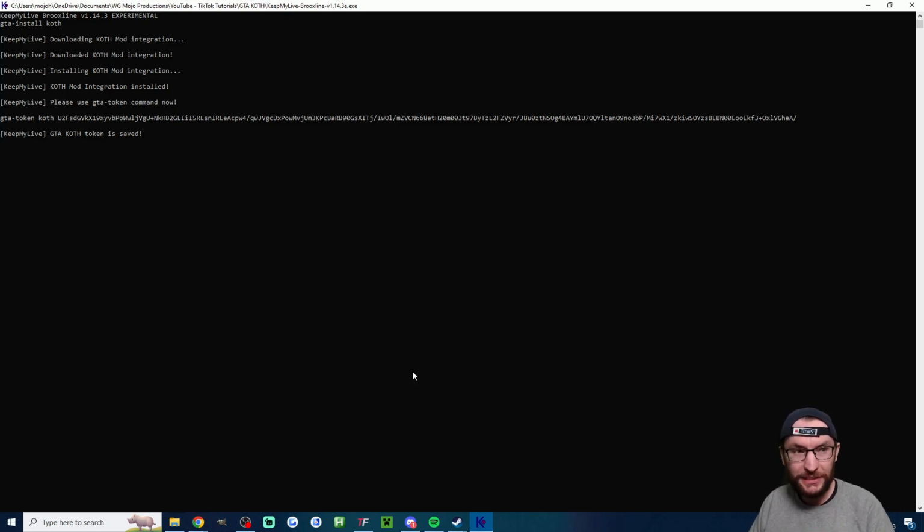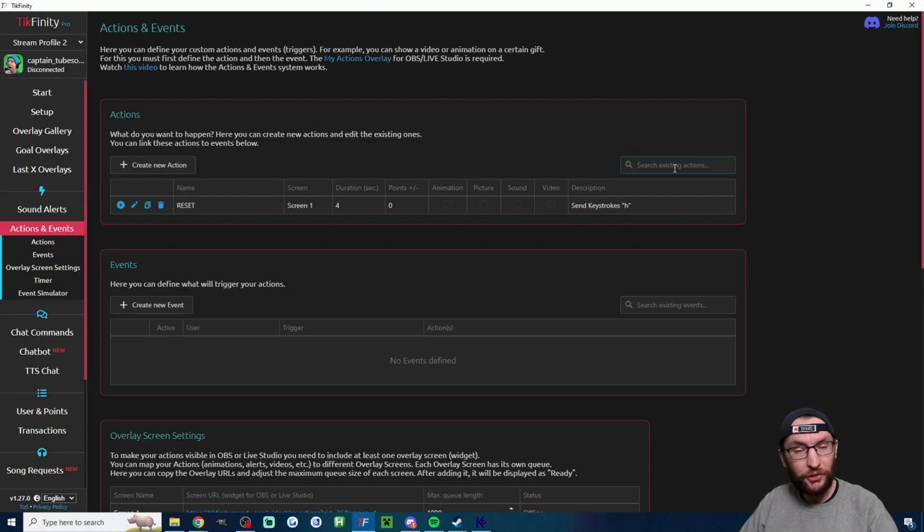So we've configured all of our props and vehicles to fall on us, but we also need to configure a reset, and currently this is not actually built into this program. No worries though, because Tikfinity can do that. Use the Tikfinity desktop client. I've linked that in the description.